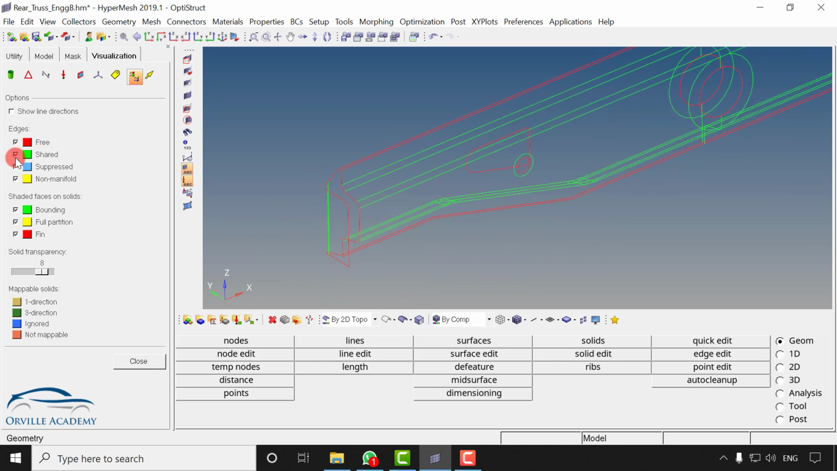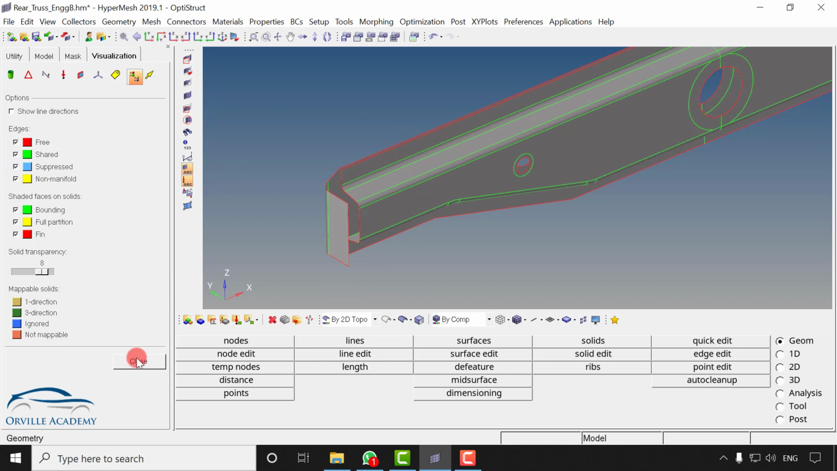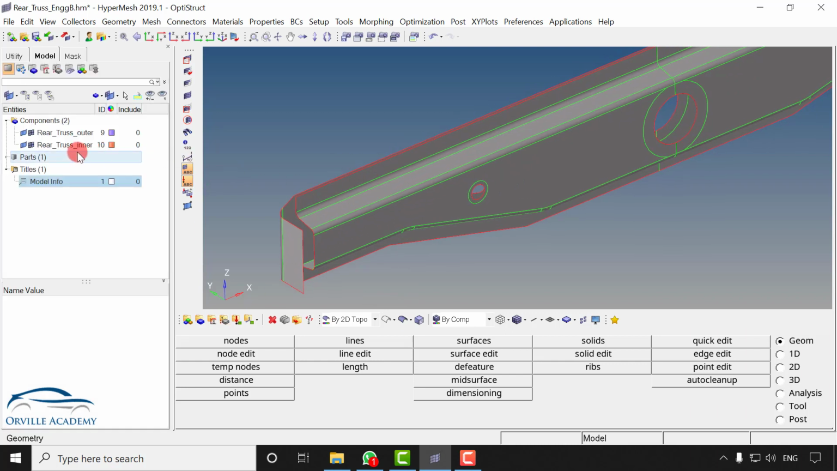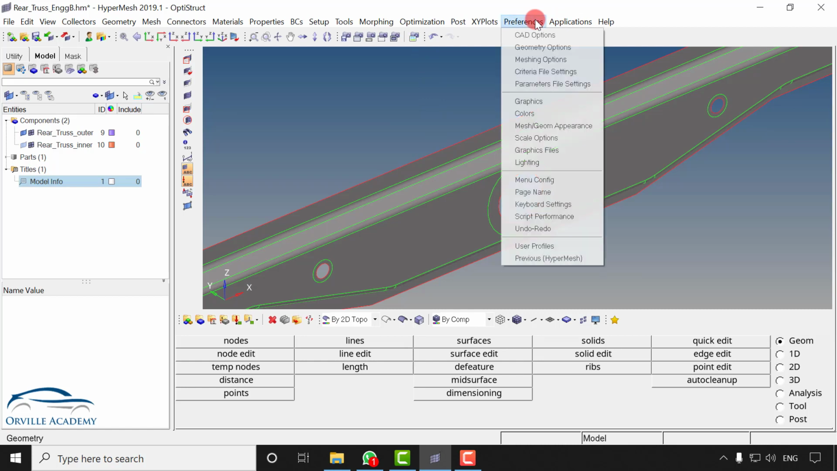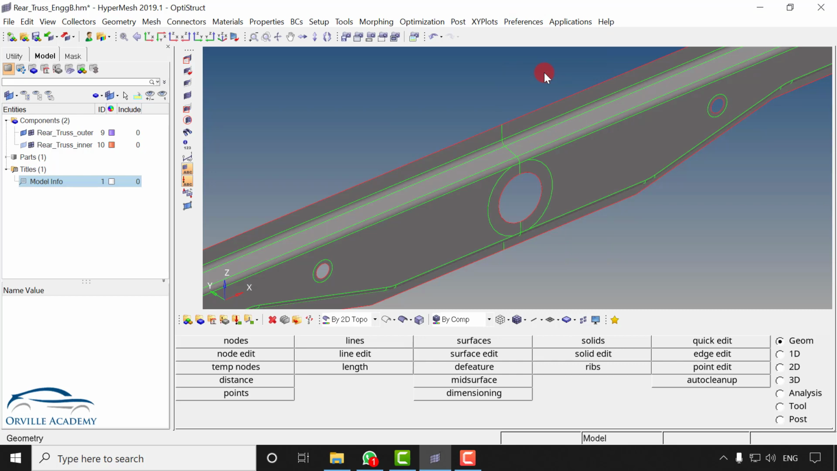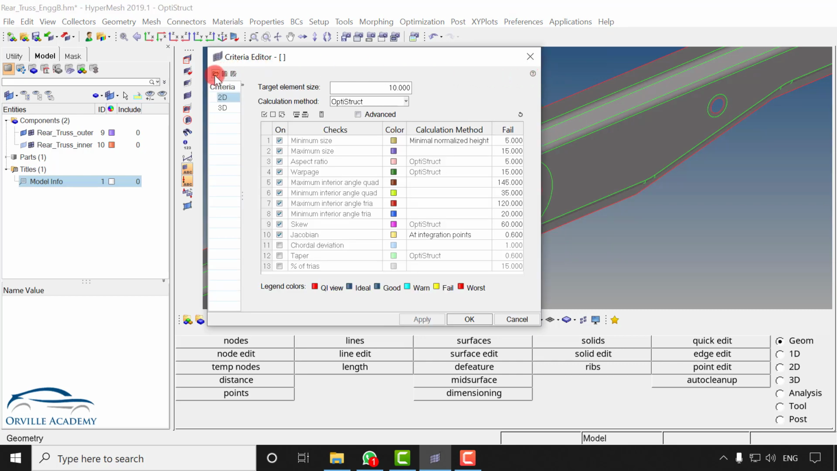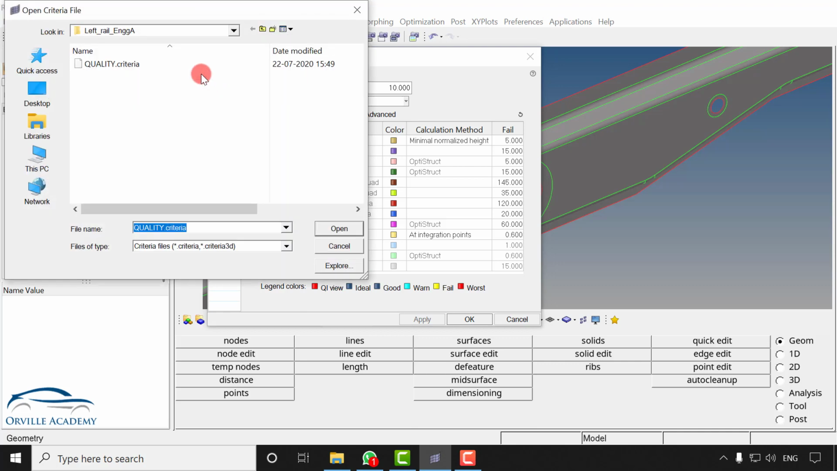So I will go for shade edge, suppress edge and let me switch on the surface. And now we will start with the meshing. Let me first mesh the outer part, so I will hide the inner part. And before starting, I will go for importing the criteria file. So let's go for Preference and here I will import the criteria file setting. Let me open the criteria file setting that has been given to me by the team lead. So I will say open.